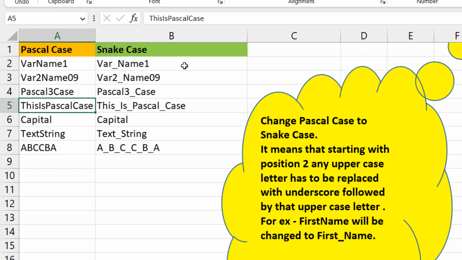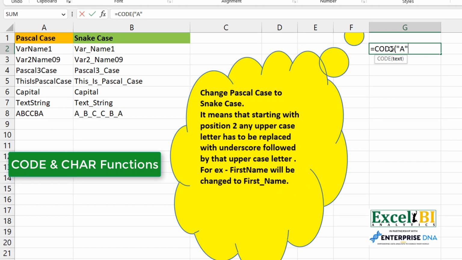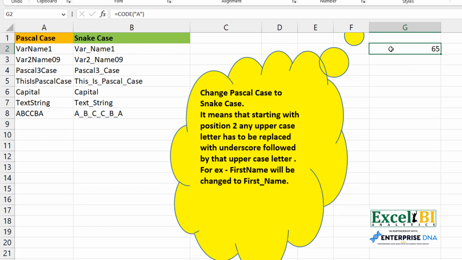So what's the logic here? I would simply go character by character and test if each of those characters is uppercase or lowercase. I would ignore character 1 and start from character 2 all the way to the end. And you can use, of course, the CODE function. For example, if you say code of A, it gives you 65. You say code of uppercase Z, it gives you 90.